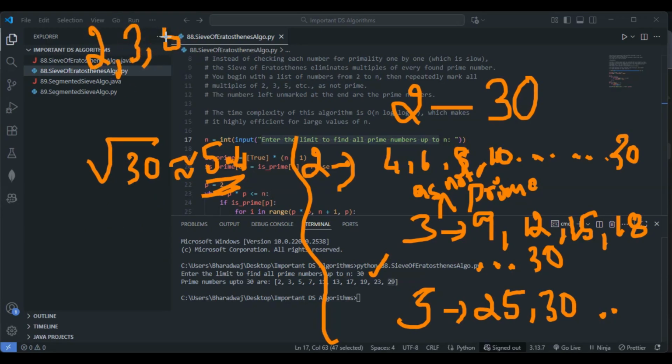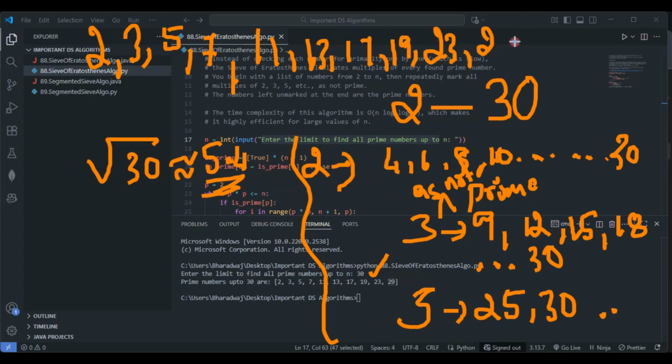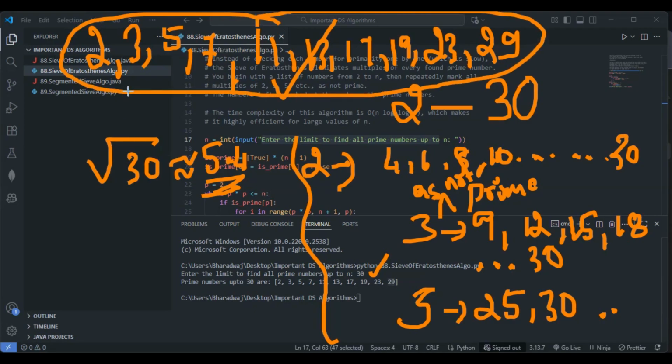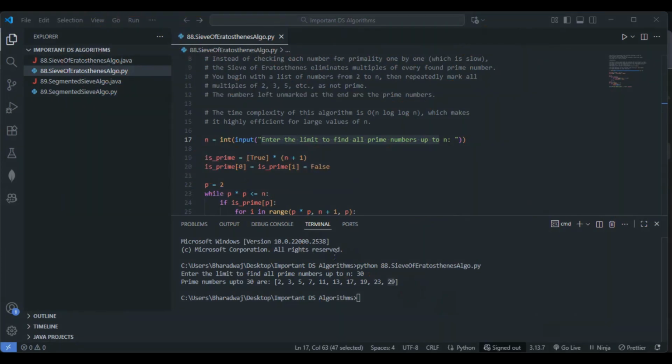So here we get 2, 3, 5, 7, 11, 13, 17, 19, 23 as well as 29. These 10 numbers, right? These remaining unmarked numbers are the primes. This is the output that we have to get, which is equivalent to the output we have got. So the algorithm that we have written works absolutely correct in this case.